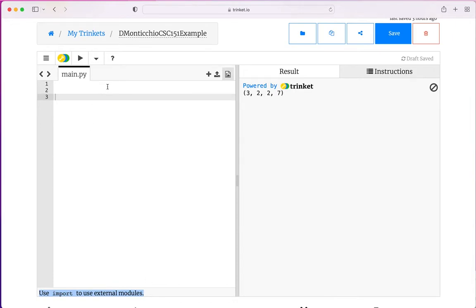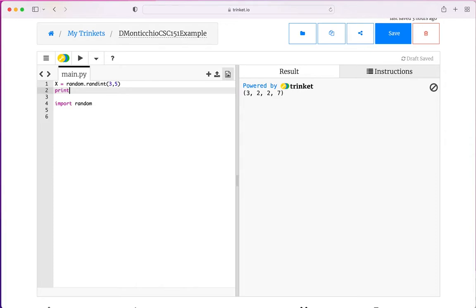If I wanted a timer, like a countdown clock, I would have to import time. In this situation, I need to import random. And I need to make sure that I import random before I use it below. Because if I try to say random.randint 3 and 5 before I've imported it, that's not going to work.